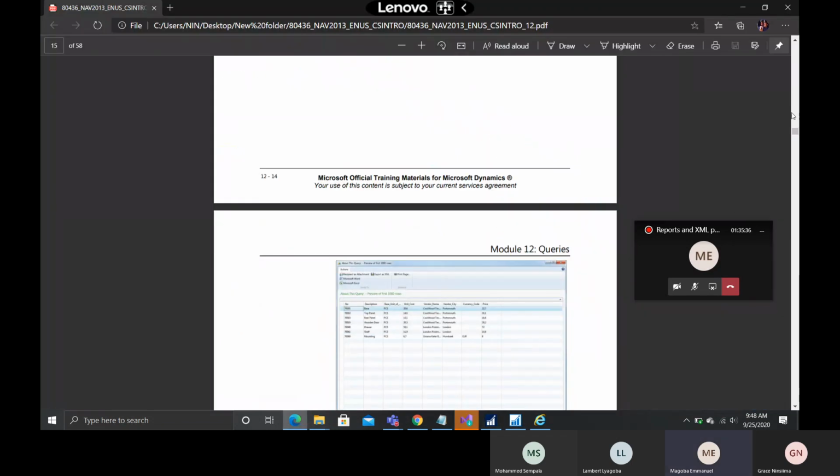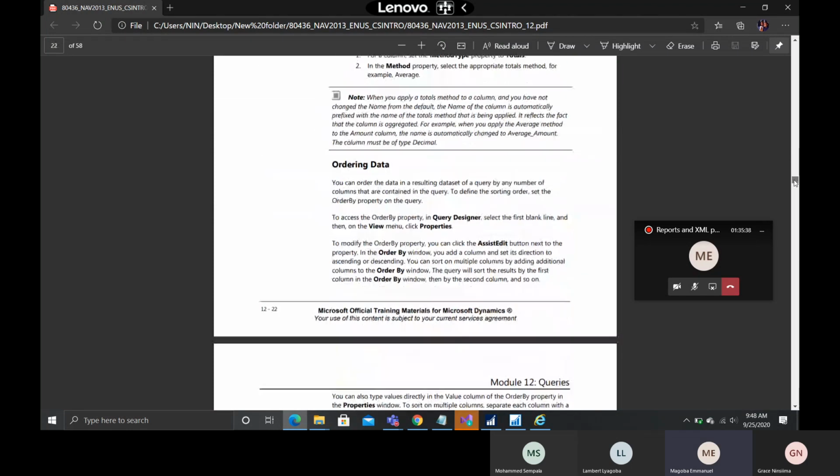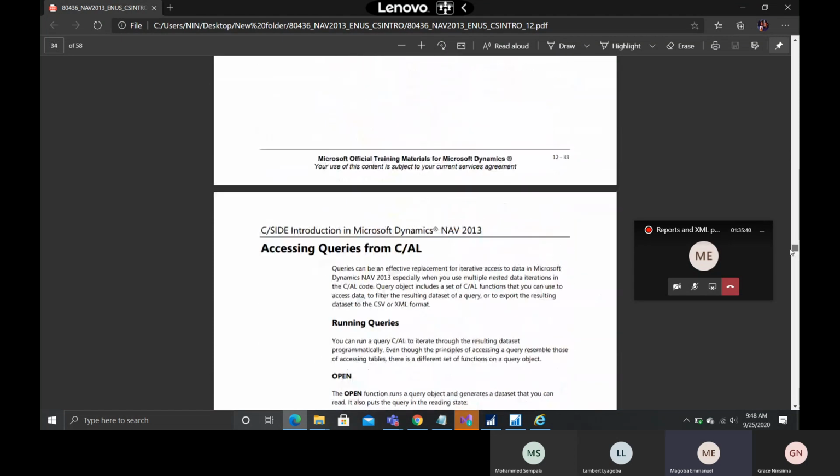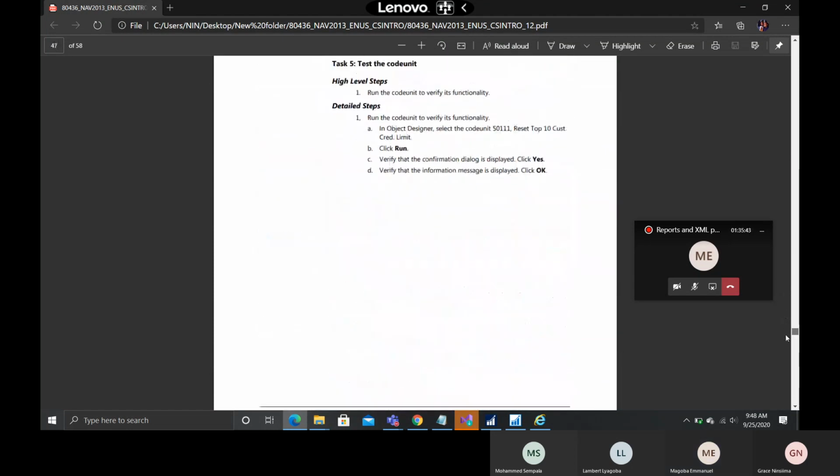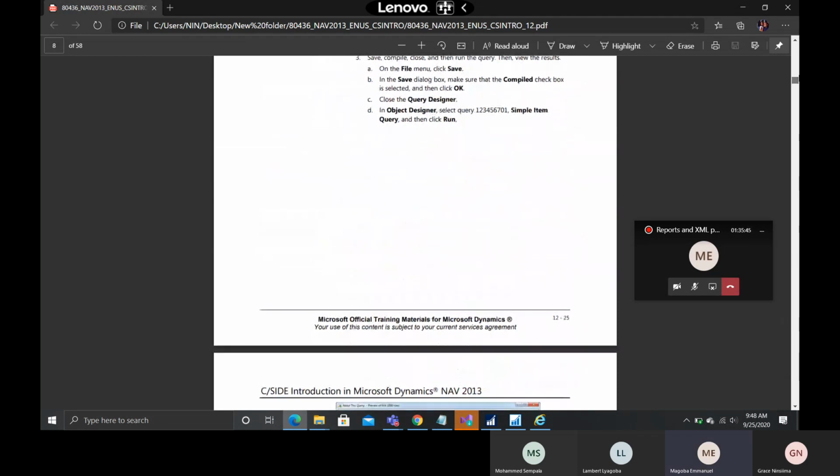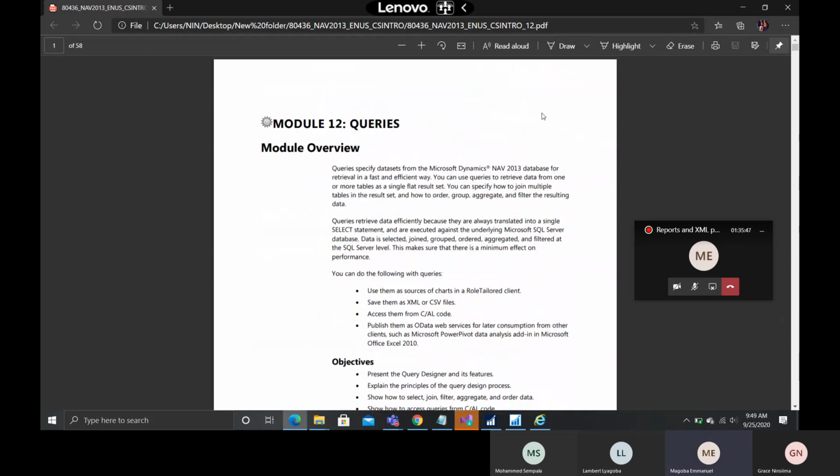So you will read through that. You read through this chapter, and you see how you can design queries. This one you also teach me. So over the weekend, I want you to read through all those.